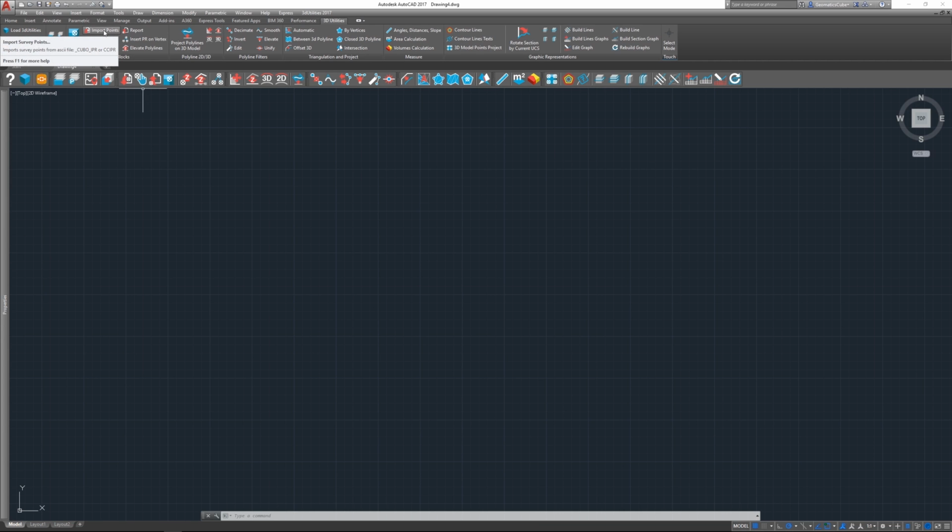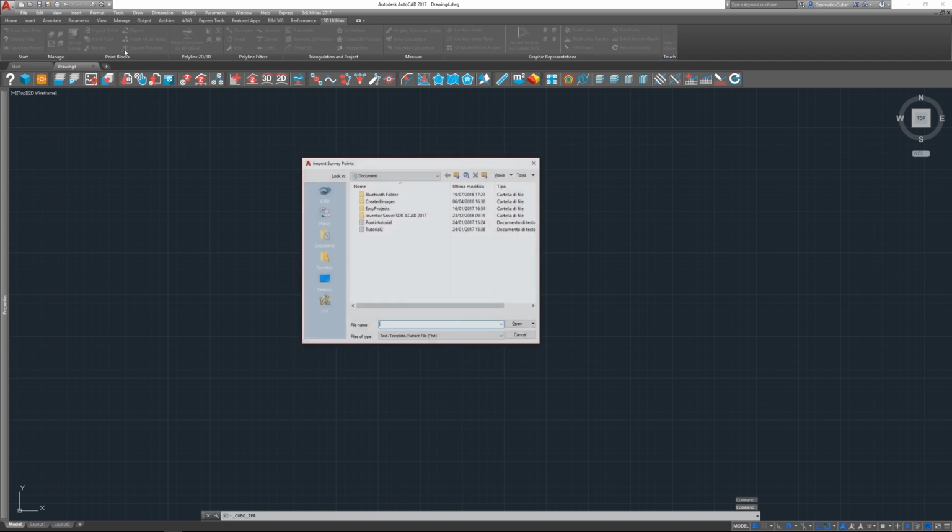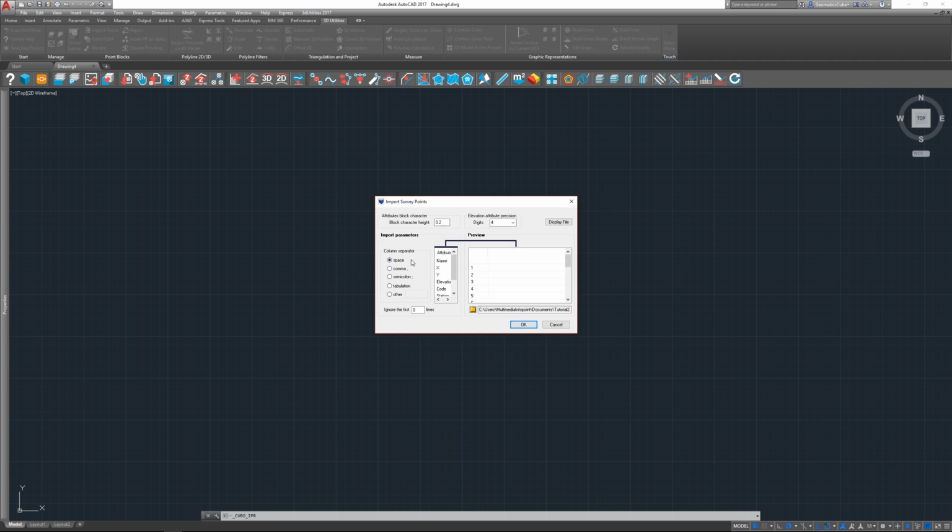We're going to start with import points, a command that allows me to import points from a text file, in this case tutorial. I'm going to open this text file and specify a column separator. In this case we've used space for the creation of the file, so I'm going with space. I'm also going to ignore the first line.